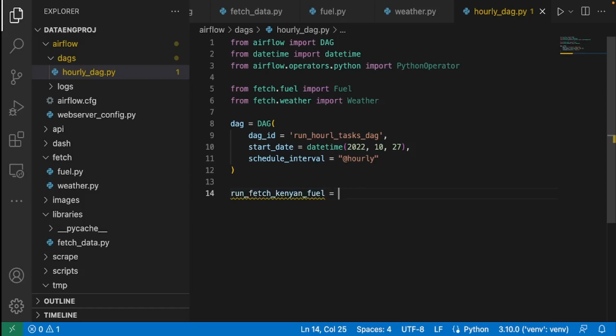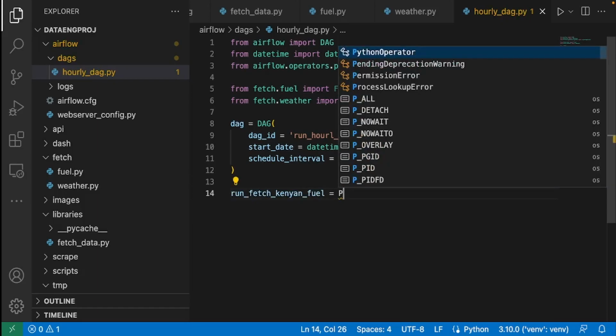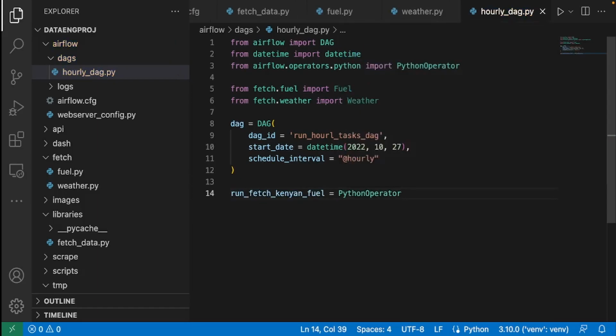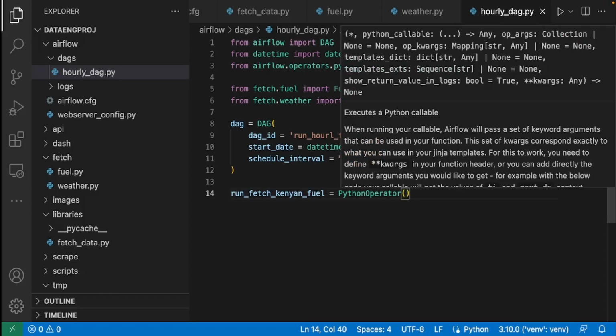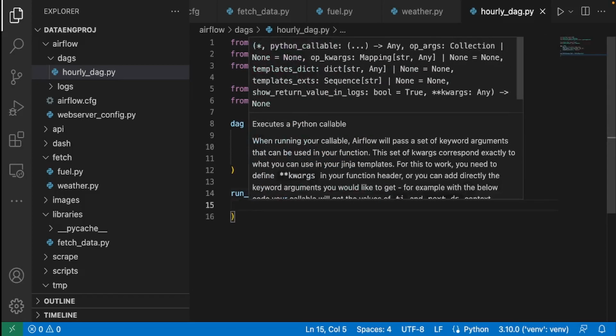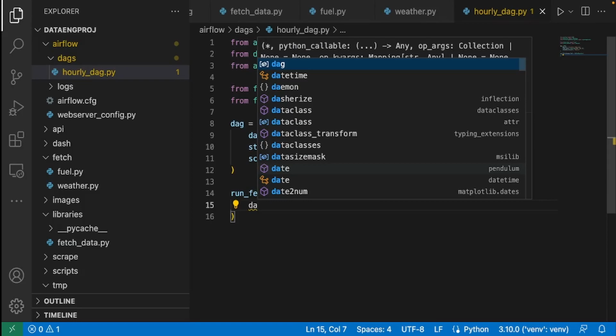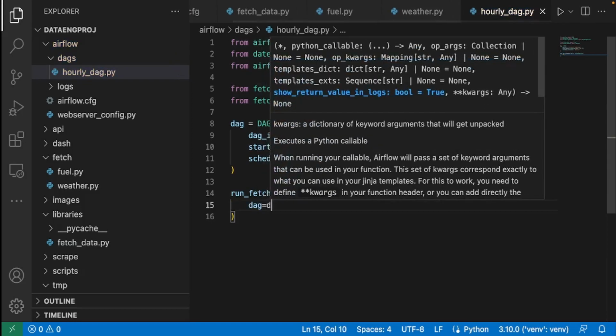Fuel. But it is a Python operator. I'm using Python operator because the code is in a function. You'd use bash operator if the code is in bash. We have to specify the DAG. So our DAG is DAG.